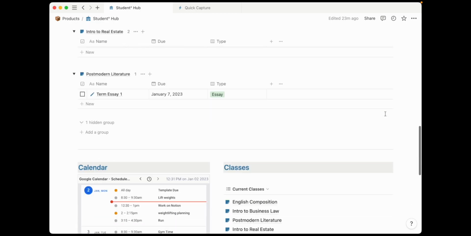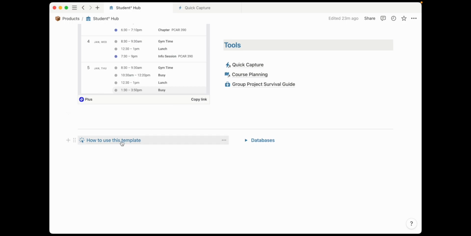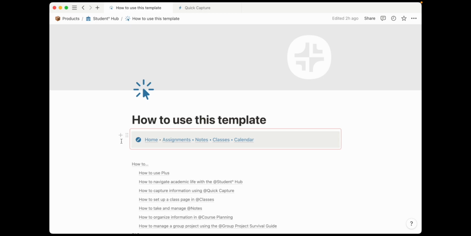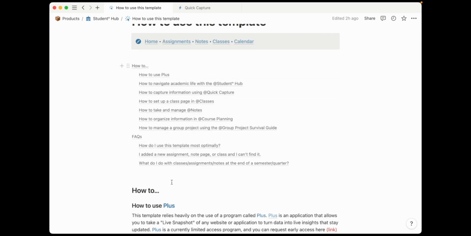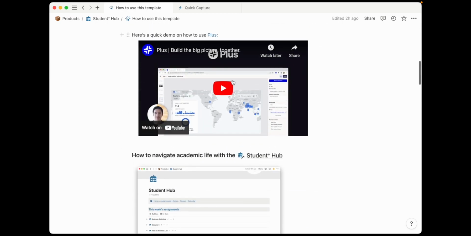All of this information is included in the how to use this template page, which is included at the bottom of this main page, where you can find a table of contents on how to use all of these, including a demo on how to use Plus.